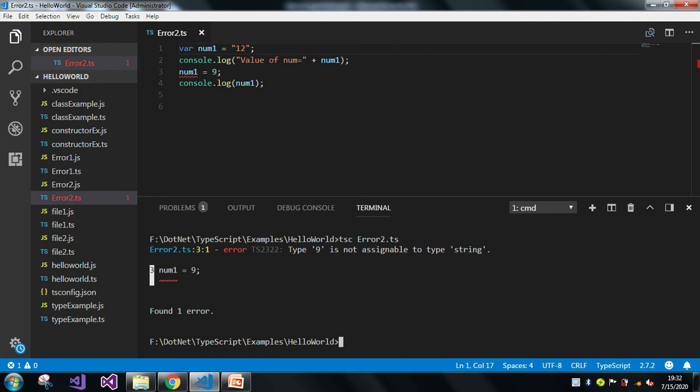And in the terminal window also we got the same error. So to handle this error, we should not assign any other type of value, like a number or a boolean, to our variable. But let's say if I assign a string value, let's say 15, then it will show no compilation error. So that's it for today's video.